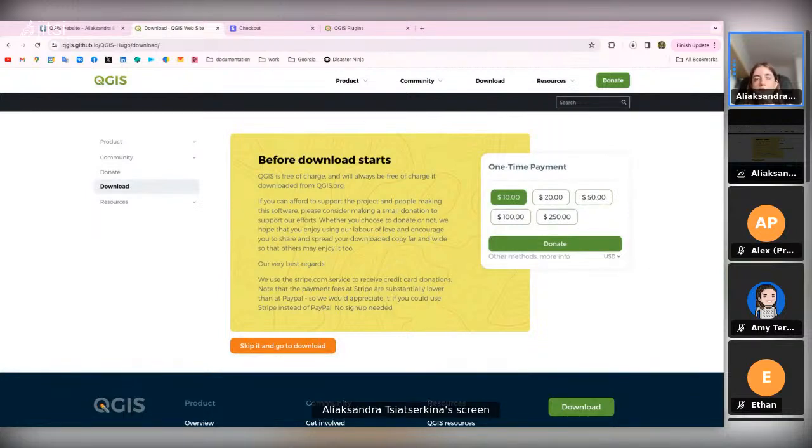Here is quite an interesting thing that we decided to make together with QGIS team members. Before downloading, we propose to have a kind of notification or proposal for those people who came to the website to download the app, to support the community. We will try this approach in several weeks and we will see how it works. So if I would like to donate, I can donate.